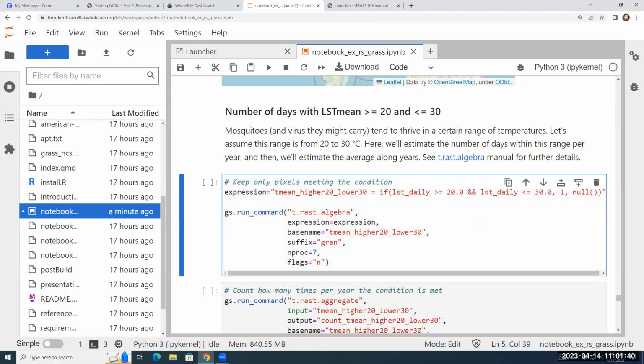Okay, and then we will aggregate those yearly maps to only a single map. In this case, we use T-Rust algebra, which allows us to do a lot of spatial and temporal algebra operations. And it allows us also to use topology. This one is a pretty simple expression. The next one will be a bit more complex.